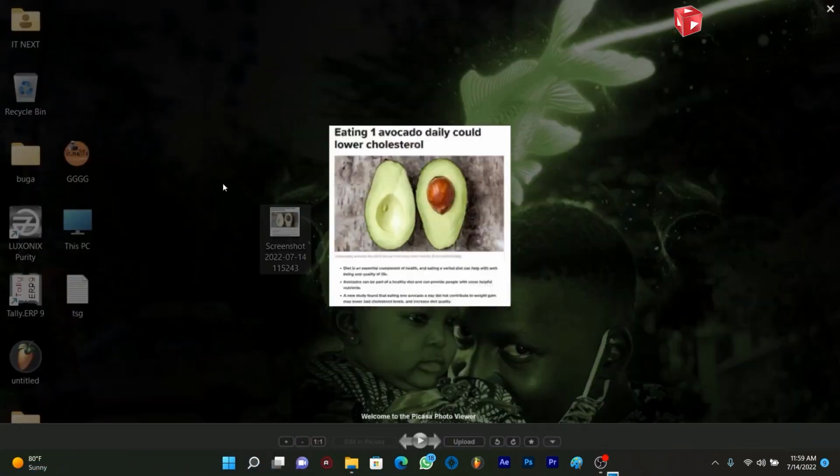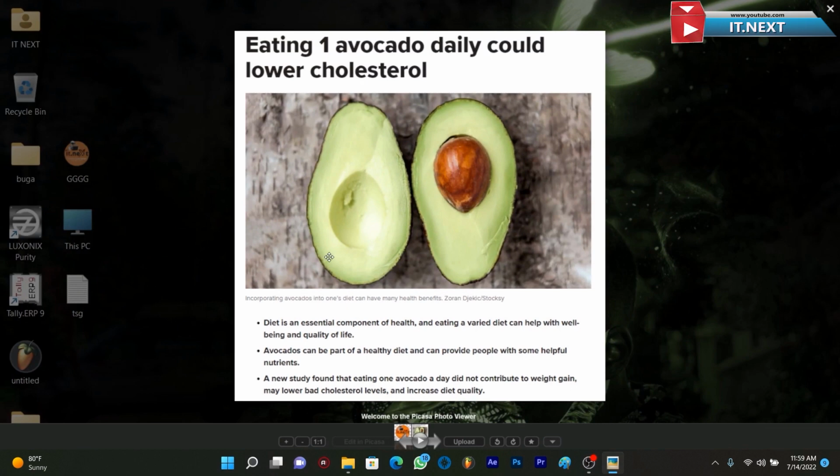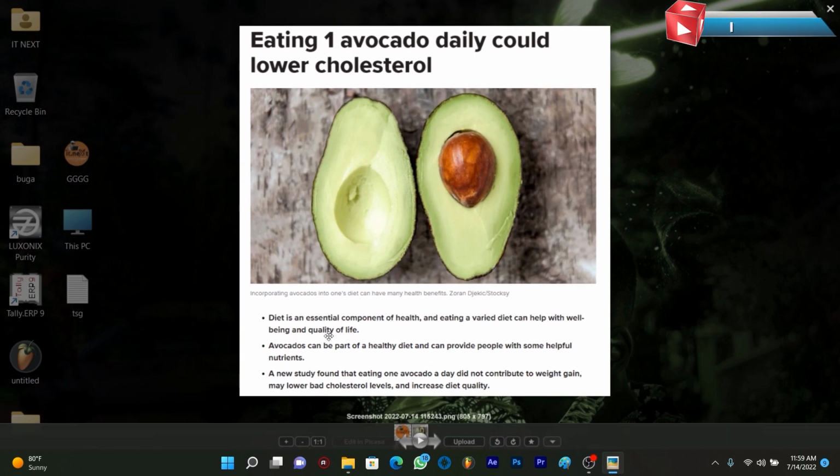Now let us start. Here I have an image that we are going to use when showing you how you can extract text from it. In this video I'm going to copy and even modify the text from this image. Let me show you how.